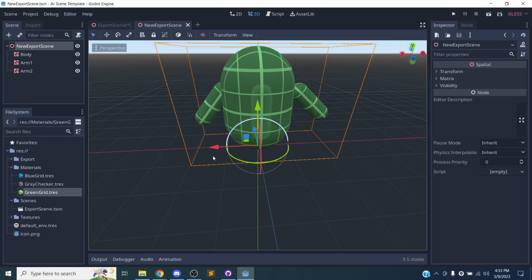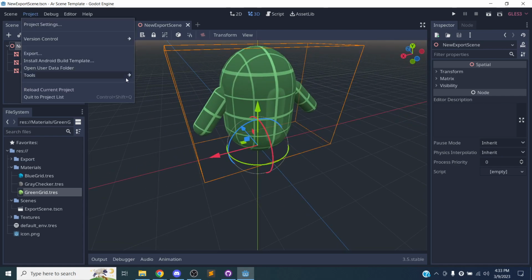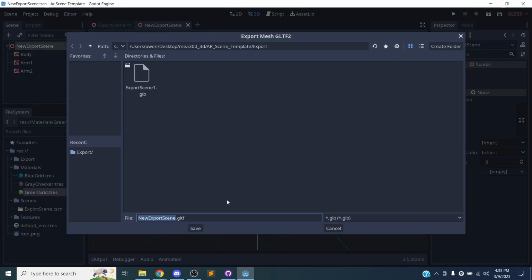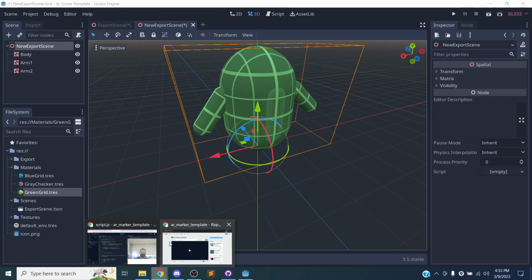And now I just want to export this as a file. So I'm going to go to Project, Tools, and Export GLTF. You can call this whatever I want. I'll go with export, new export scene, or I could call this character scene, or whatever you want to call it. Make sure we have GLB selected and click Save. And now we can upload this to Replit.